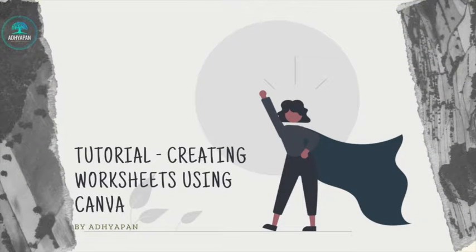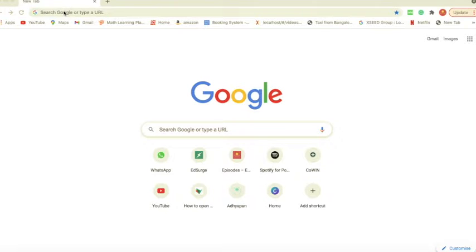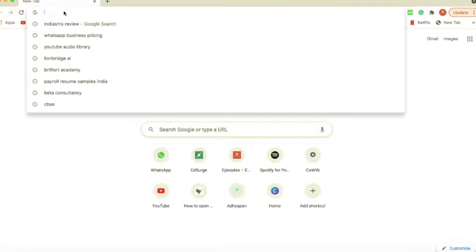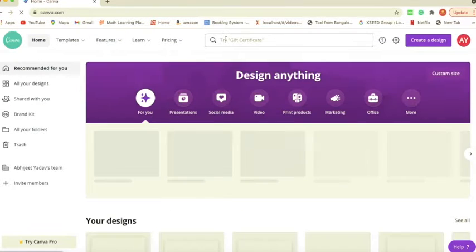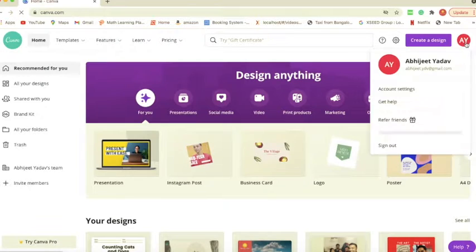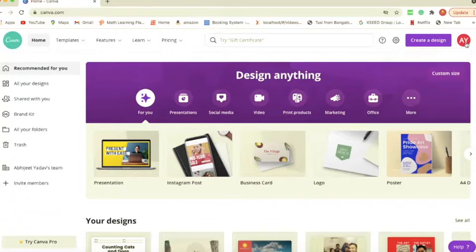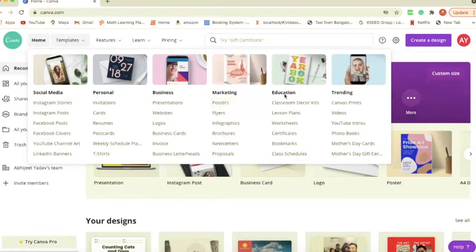Today we are going to learn how you can create worksheets using Canva. So go to Google Chrome, type canva.com. Once you are on Canva, log in to your account with any email ID that you have used and go to templates. Under templates, you will see education, and in education, click on worksheets.